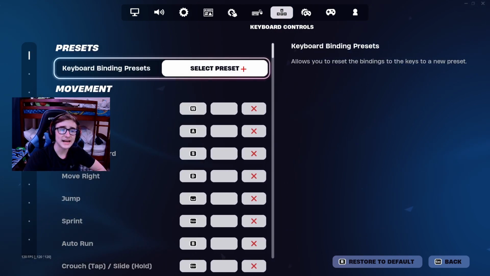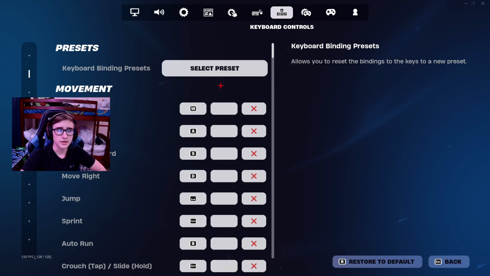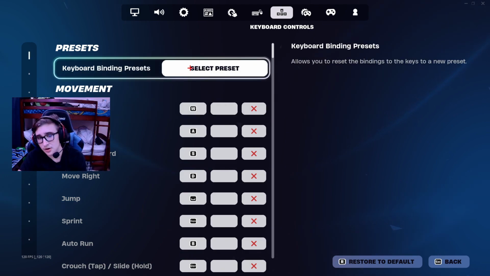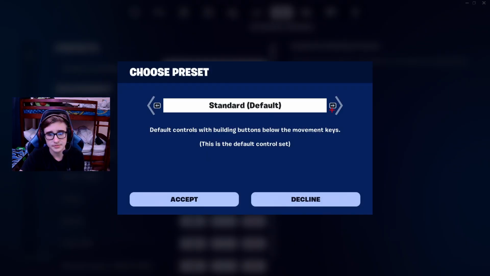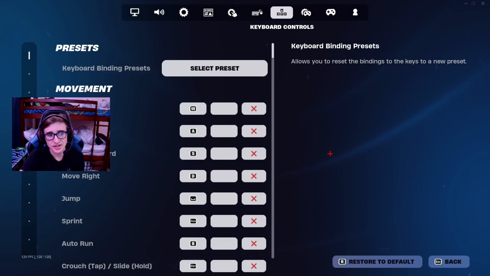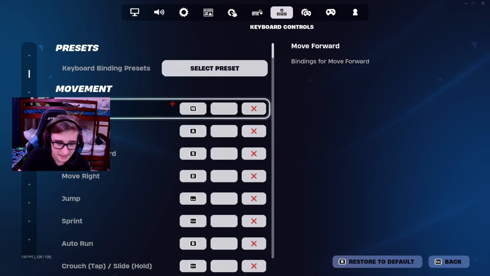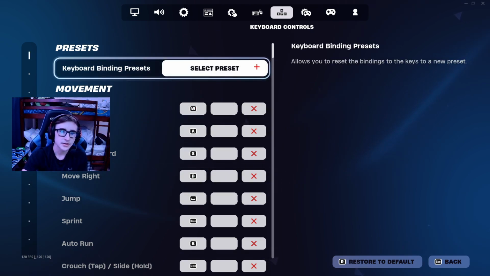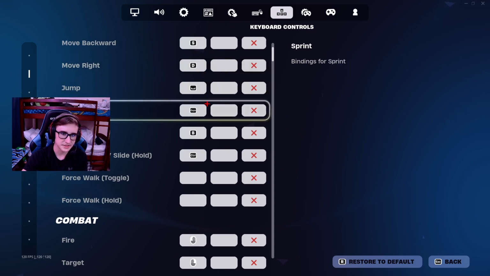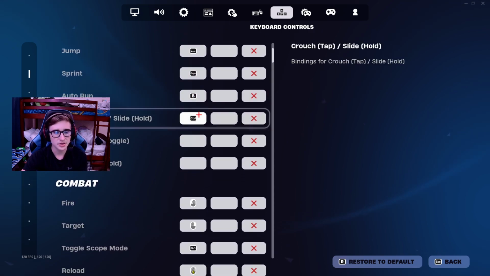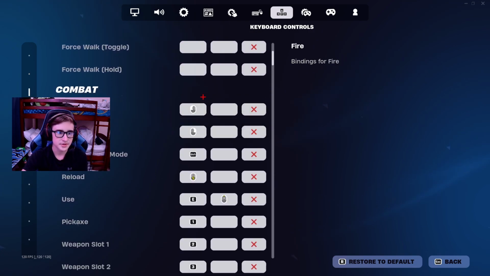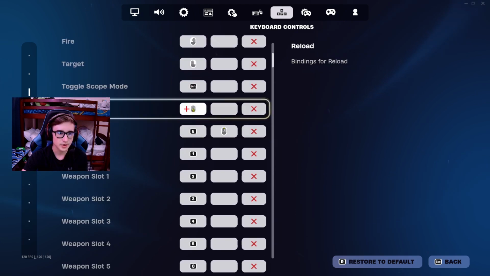Keyboard settings. So you always want to have these on custom because you never want them on. See, it lets you change it, and you don't want to do that because that is horrible. So what I use is obviously WSD. Space to jump, caps lock, sprint, B auto run, control, crouch, fire, all that, reload.